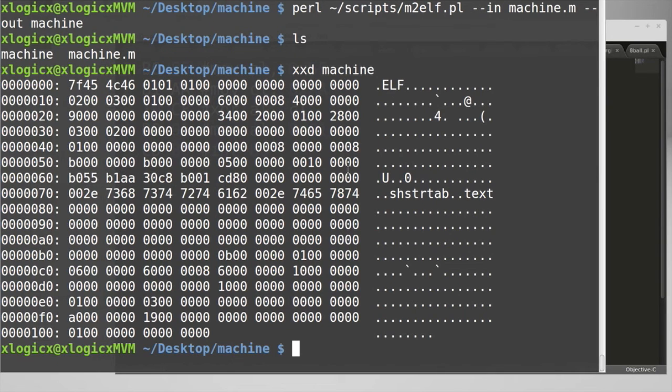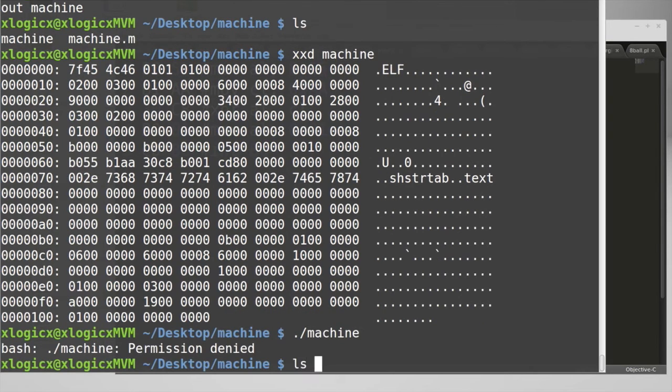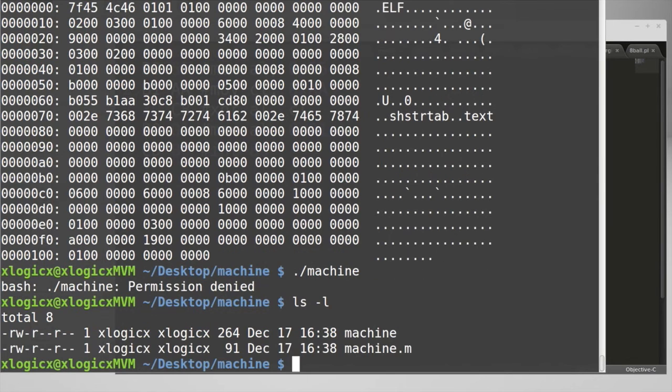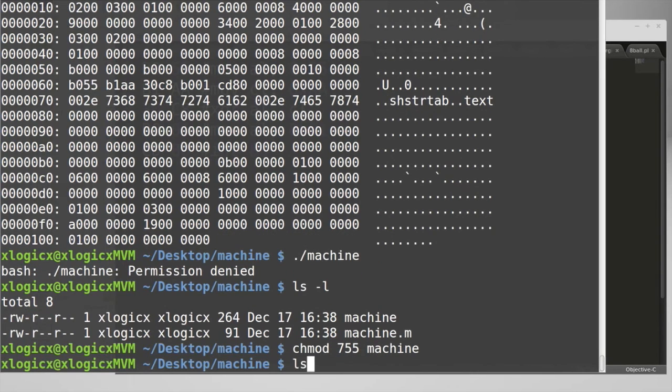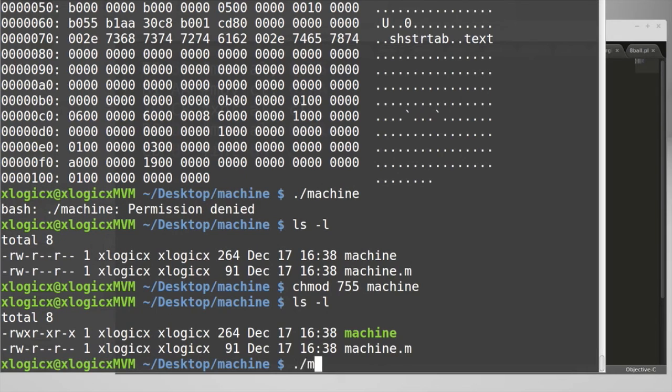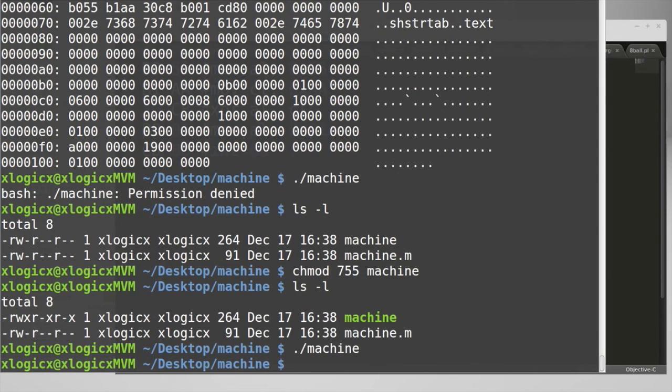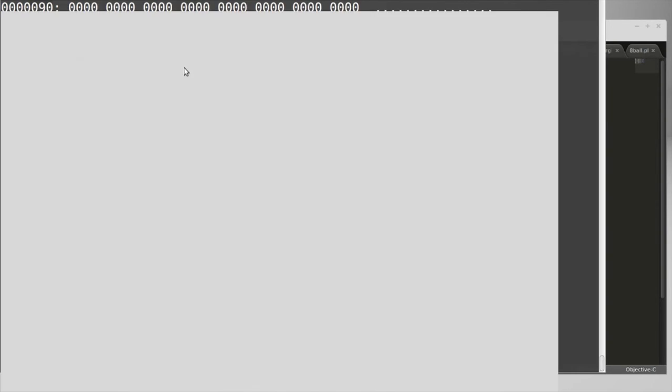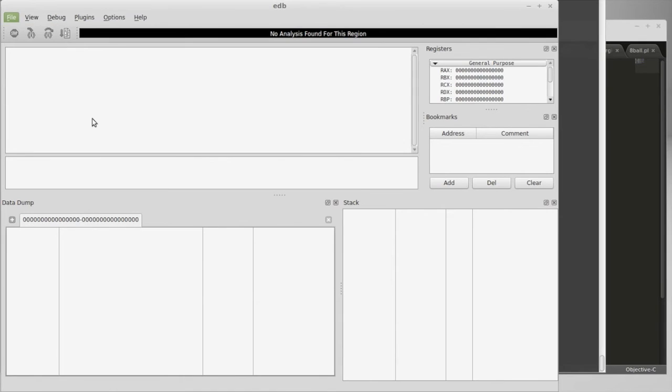So that's our program. Let's look at it in a debugger, because if we were just to run it, oh wait, it's not read, write, execute. The new version of the script on GitHub does this part for you, but it's no biggie. We'll just do it right now. There we go. So now I can run it, and it doesn't do anything. It also doesn't error out because we did that interrupt 80 thing to exit correctly. So now load up EDB so we can see the XOR in action.